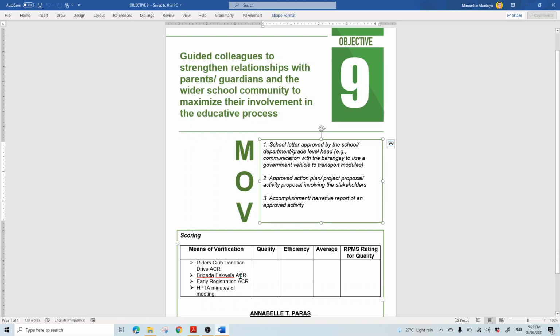So ako po dito, ang ginamit ko is yung 4 na school activity na kung saan ginaid ko yung mga teachers, and we do it together. Hindi naman ibig sabihin na ikaw dapat ang gumawa lang. Dapat implemented, organized with colleagues. Okay po? So, dapat nagbigay ka lang ng guide sa kanila o kaya kasama kanilang gumawa ng activity na yon. So, ako po, Brigada Eskwela Accomplishment Report, Early Registration Accomplishment Report, yung mga HPTA Minutes of Meeting, and the Riders Club Donation Drive ECR kasi nagkaroon po ng donation ng mga bond paper sa amin before. So, yun yung isa pa sa mga activity na ilalagay ko dito.